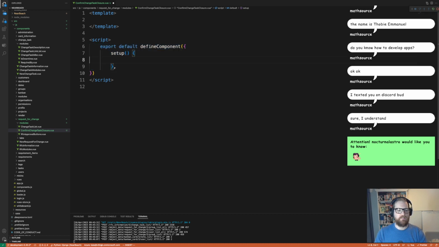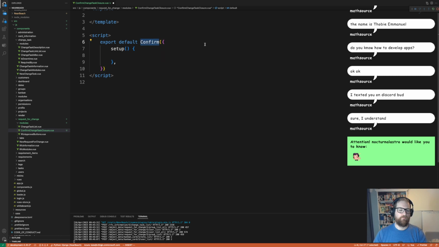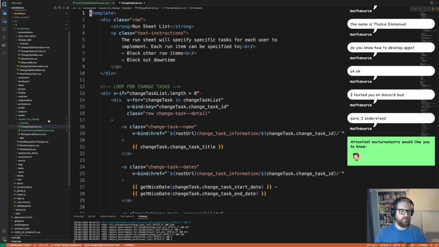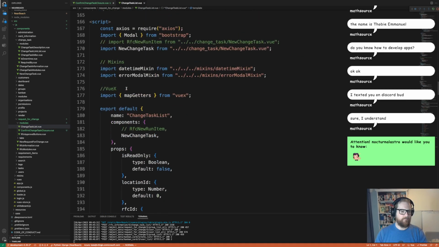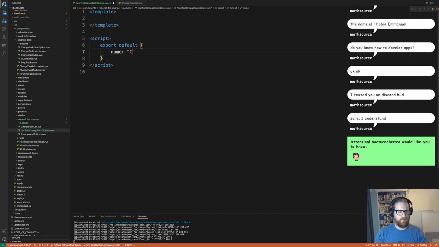Alright, I like to set it up like this. This will become confirm. I think this is just usually an object. Export default object, yeah. Confirm change task closure.